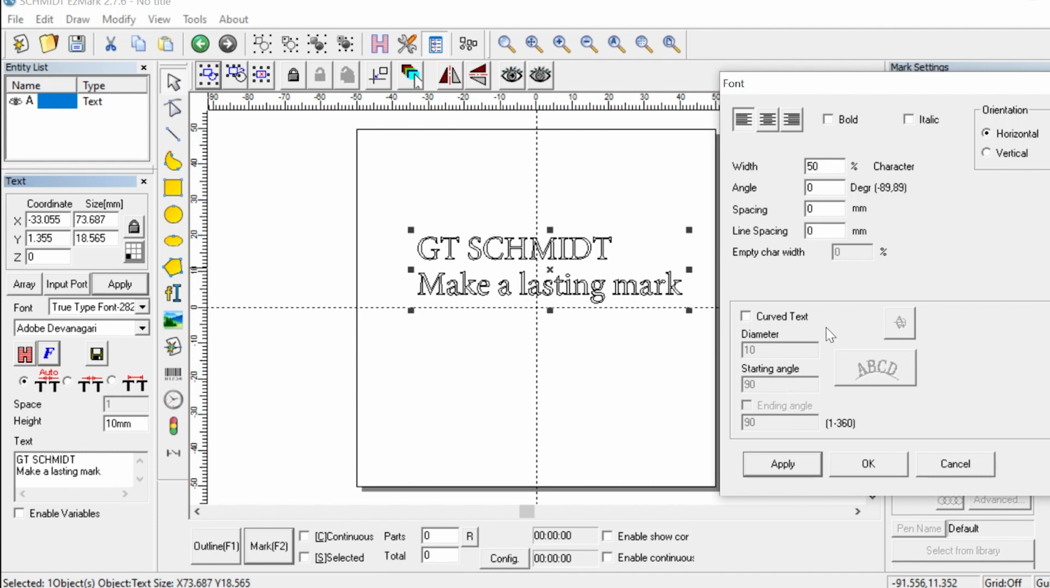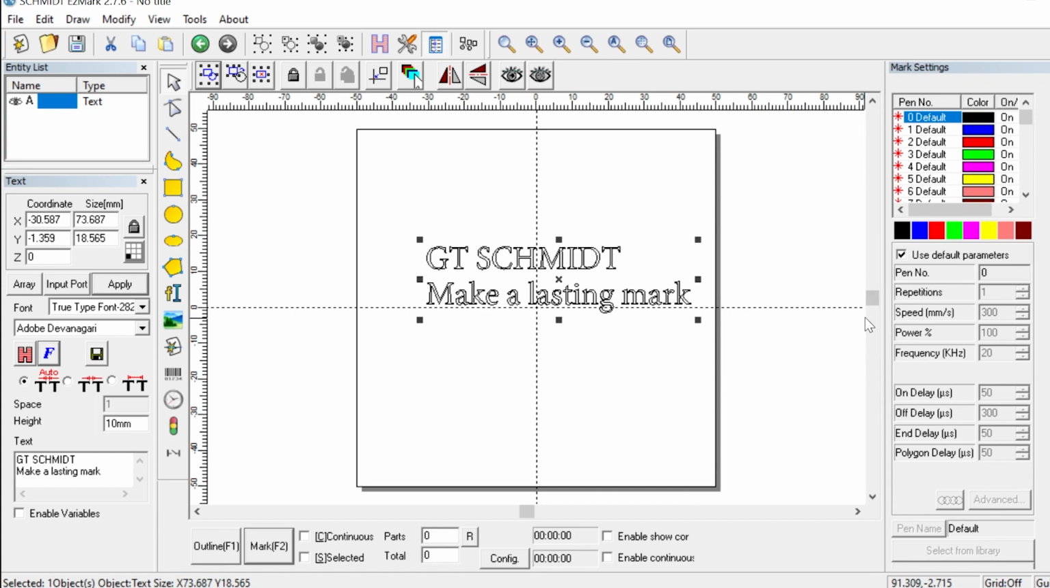At the bottom you can see this section for curved text. We will review this in another video. Let's close this window now and go back to the different text options.